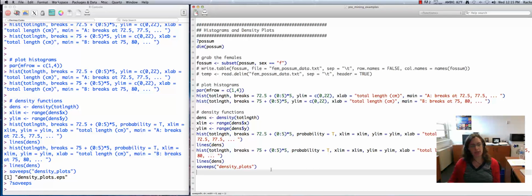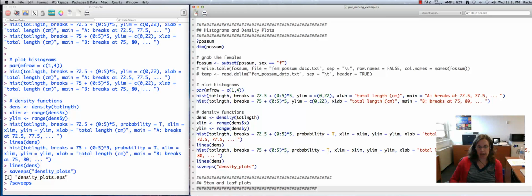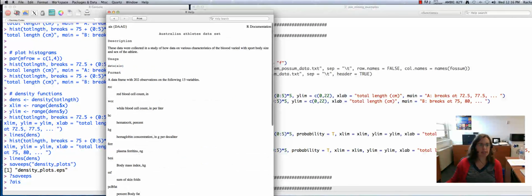Okay, so that's kind of it for the density plots. And the other thing we talked about were stem and leaf plots. I'll show you how to do those. Okay, so there's another data set called AIS. So let's do a question mark AIS. Okay, again, it's in the DAAG package, and this is blood by sport, body size, sex of athlete.